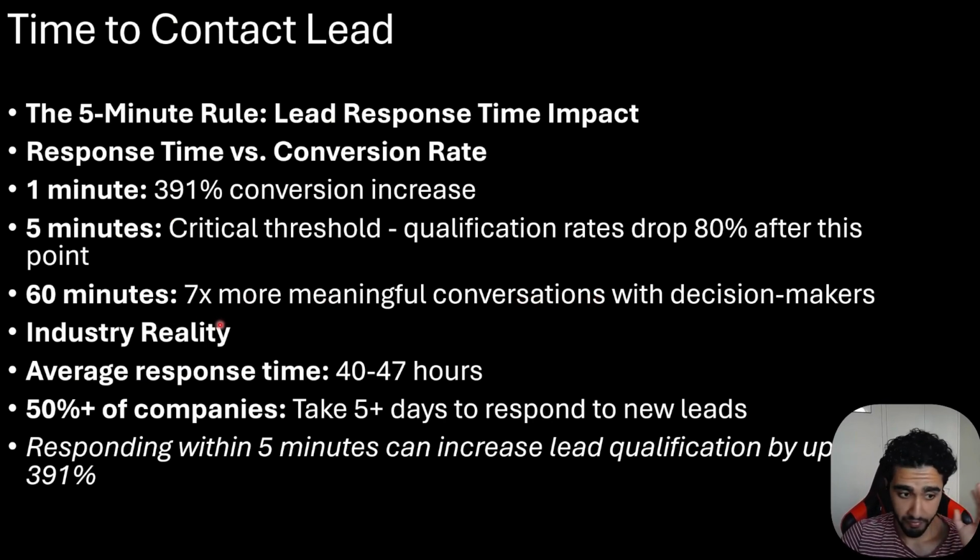Industry reality, the average response time is typically 40 to 47 hours, which is terrible. Your lead's already dead by then. They're going to forget about the form that they submitted. They're going to forget everything. You basically just wasted money for no reason. And 50% of companies take 5 days to respond to new leads. Responding within 5 minutes can literally increase your lead qualification by up to 391%.